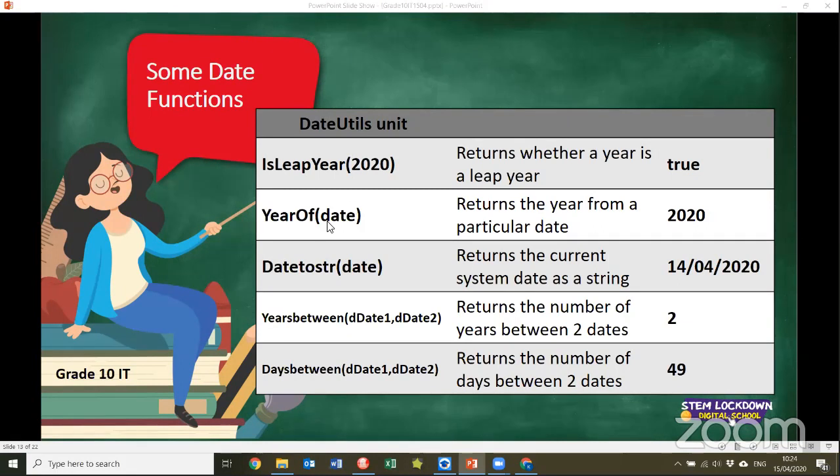All right, so let's get back here. Year of date returns the year from a particular date. So if I put today's date in, and this is a function too that extracts the date from my computer, it's going to return 2020.